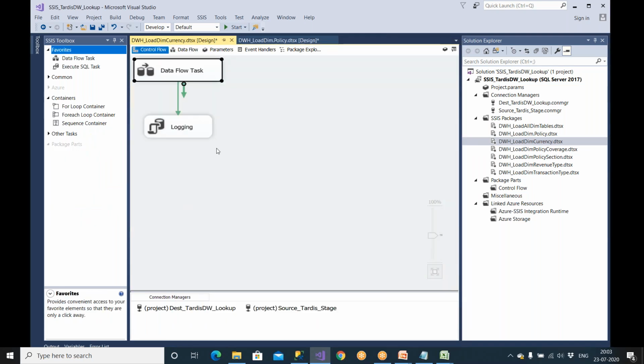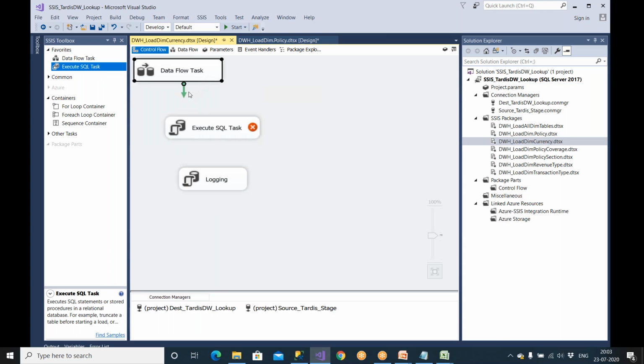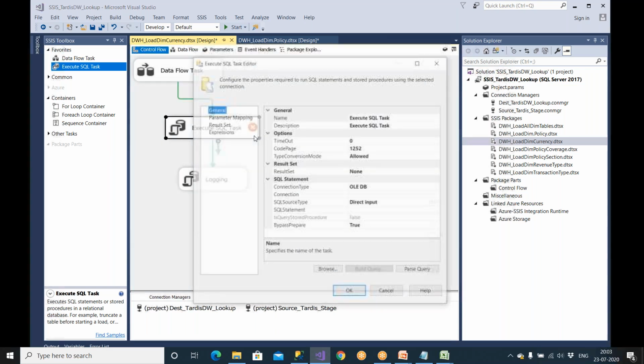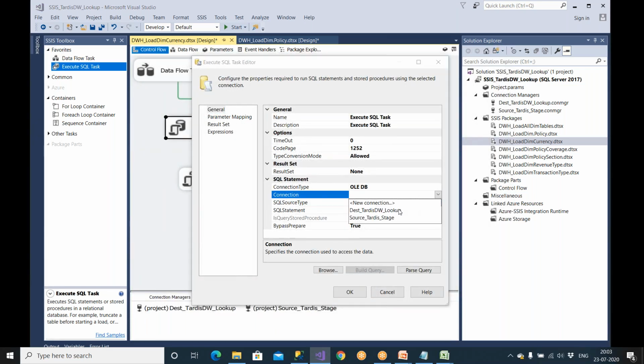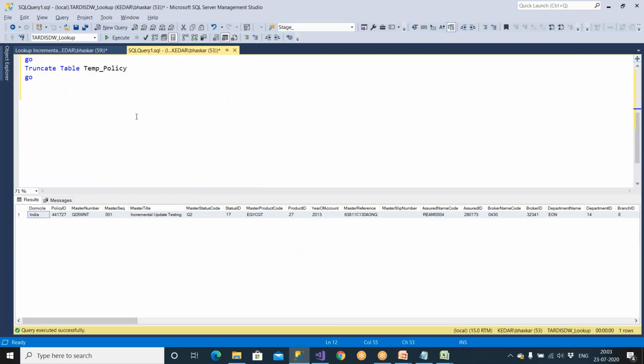Now we go back to the control flow and you remove this. Before logging it, you put this. Okay. Now you connect. Now you go and double click on this. Go to the destination TARDIS lookup, and here you have to write the code. Okay. So now how to write the code?